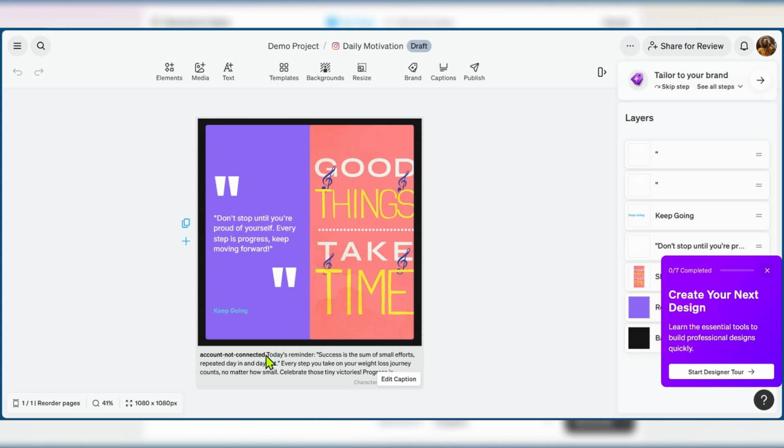And if your account is connected, it will be showing your account right here. Don't stop until you're proud of yourself. Every step is progress. Keep moving forward. That's good. We like the design and we're good to go with this.